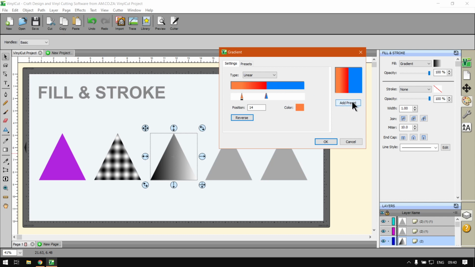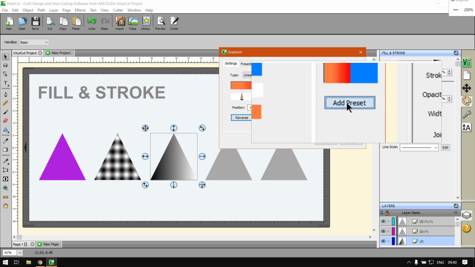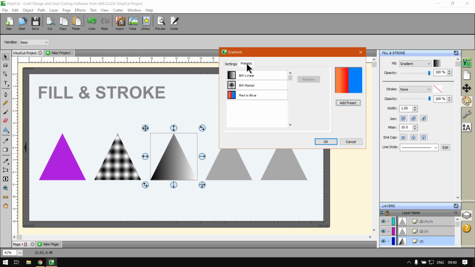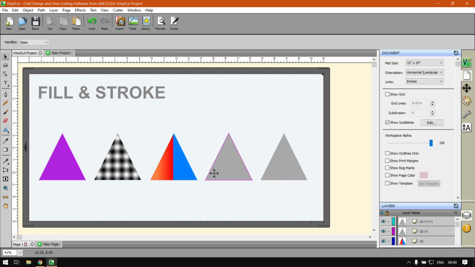If you like the preset and you feel like you're going to use it in future, you can always say add preset. Then you just name it what you want. I'll just call mine red to blue. Say OK. Now if you go under the presets, you can select it there, so you don't have to set it up a second time. You just go to your presets. If you're going to use it on a lot of shapes, say OK. And then you can see we've got our little gradient. I could have maybe made it a bit more centered, but you can easily go back there, change it, and then you have that preset set.